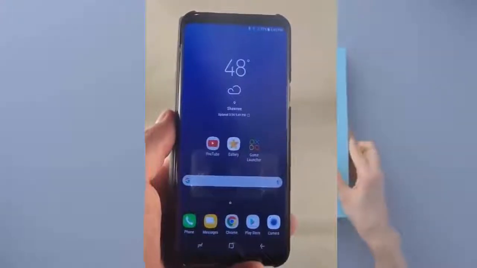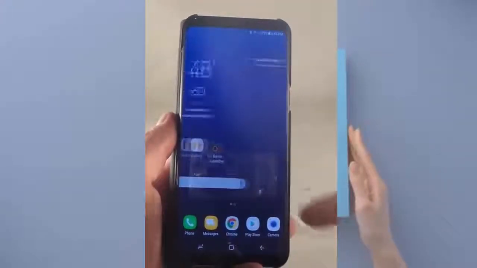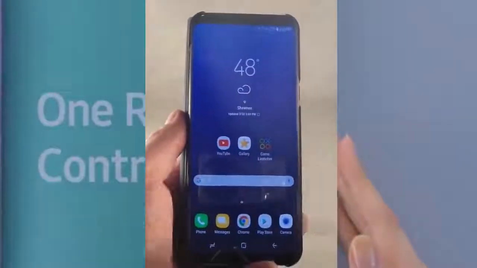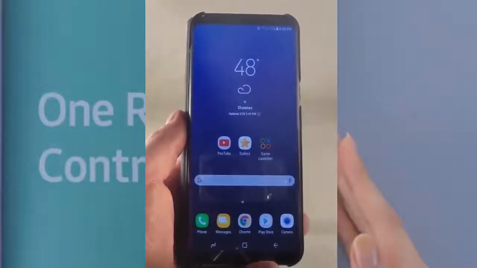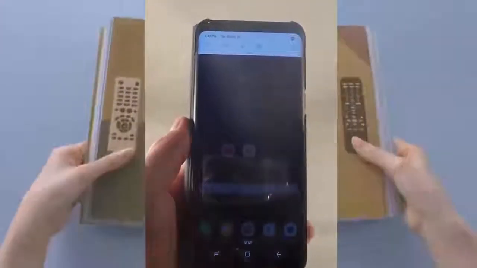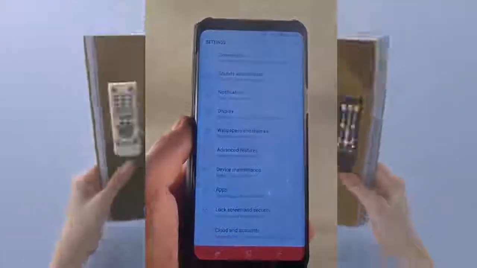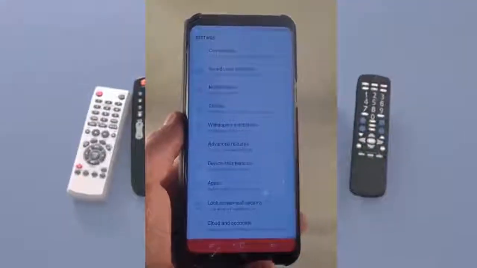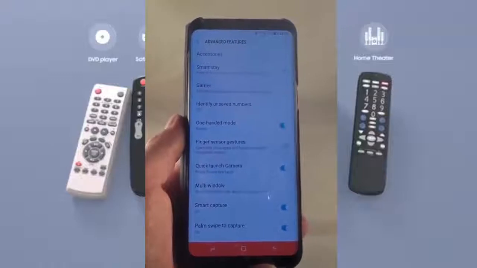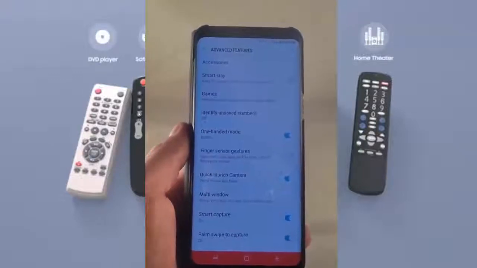Let's talk about the advanced features on the Samsung Galaxy S8 and also the Samsung Galaxy S8 Plus, and this one right here is the Galaxy S8 Plus. So what you're going to do is pull down the notifications panel on the very top, click on that settings gear on the very top right hand side, and right there it says advanced features. This is a way to make your phone work a little bit easier for you.